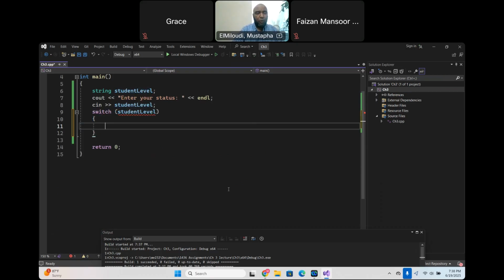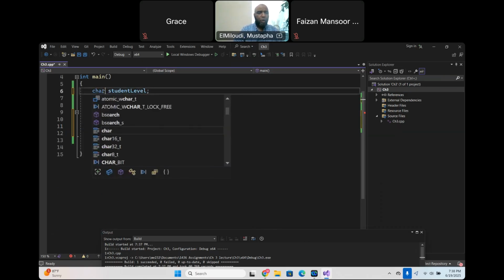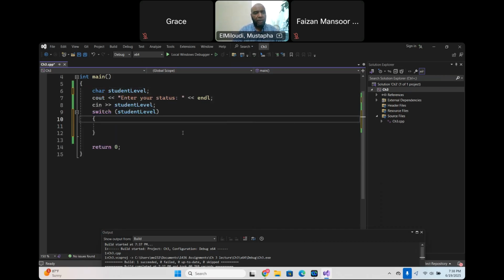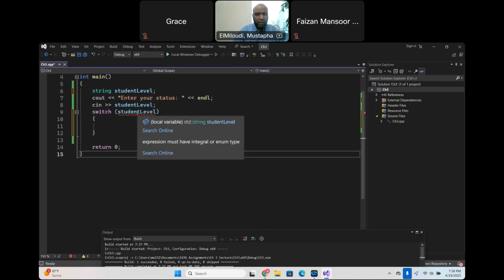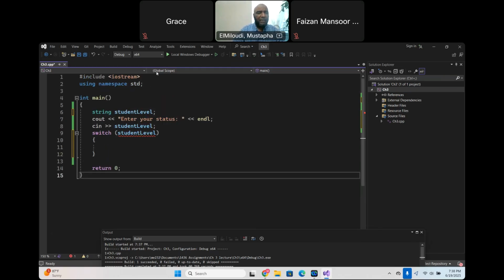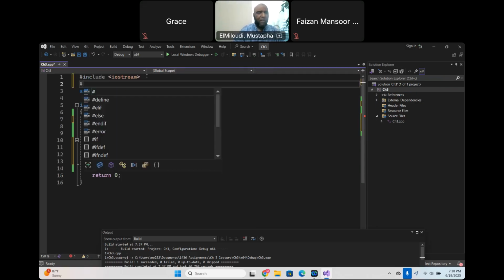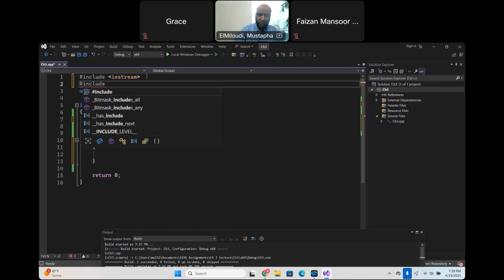And then of course, you have to use student level. String. Let me change it to character. Oh, for some reason it did not work with string. So I'm going to choose character. So, okay. Why didn't it work with string? Let me see. So let's switch and say, oh, because I need to add another file for string. So I'm going to put include. I think that's what it is.